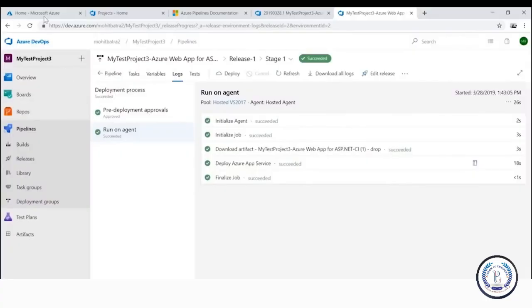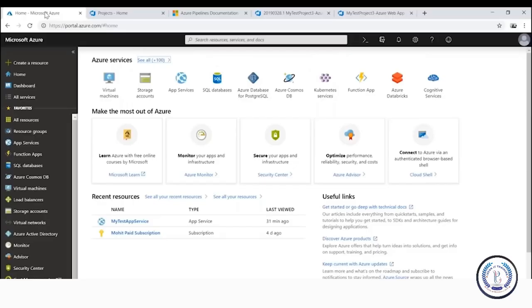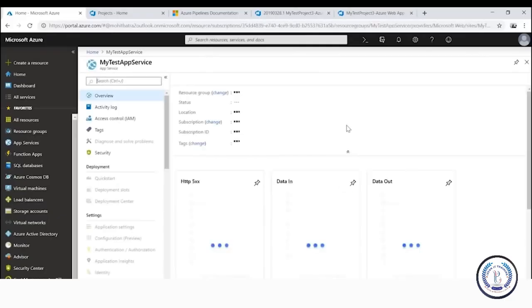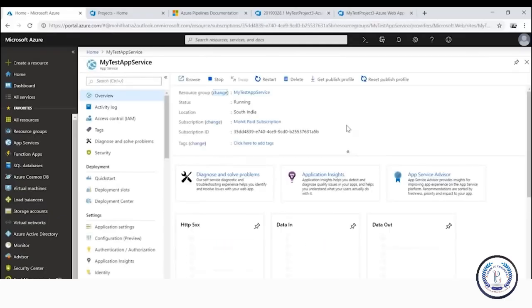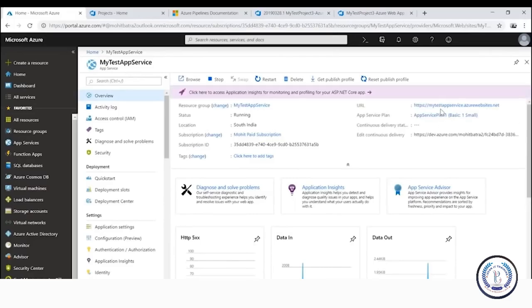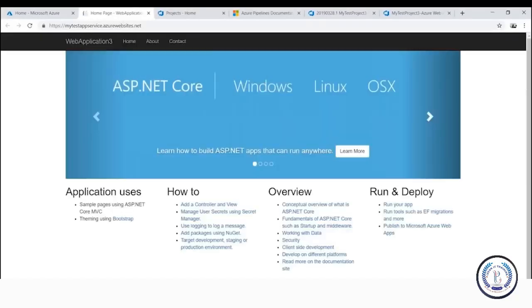Let me go back to Azure now. Okay, and I'm right now in the Azure portal, which you can get from portal.azure.com. You can click on My Test App Service, which we are using for deployment. And if I run this particular app service, which is a platform for hosting different websites, APIs, and mobile applications, I can click here and see my application is successfully deployed. So just to summarize all this, you can see here the application is ready.